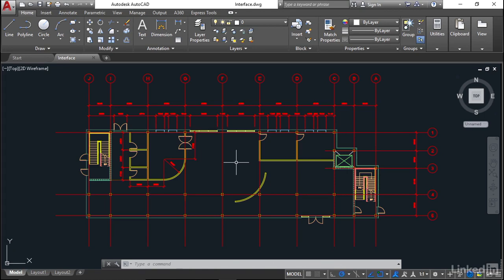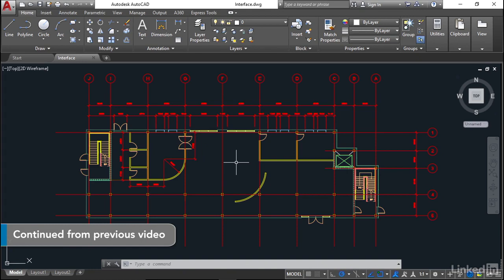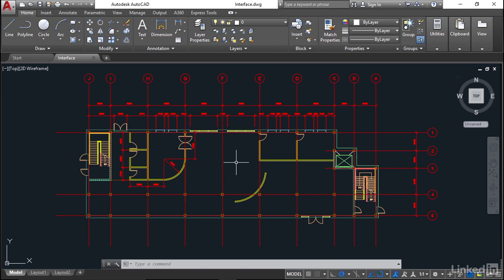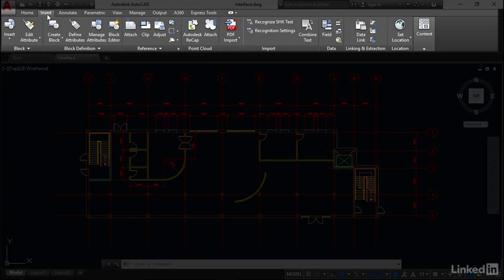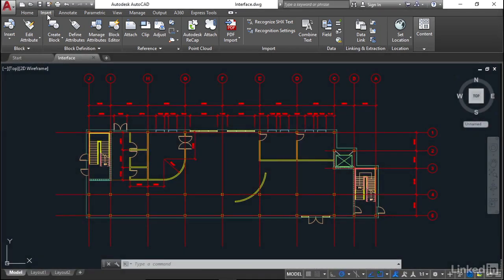So we're staying in the interface.dwg file, and what we're going to look at now in the AutoCAD interface is the ribbon interface at the top of the screen and the panels that you have on the ribbon as well. Now you'll notice when you first start up AutoCAD and open up a drawing, in this case the interface.dwg file, that you've got the ribbon at the top of the screen and you can click on the ribbon tabs like so. So these ribbon tabs allow you to obviously access all the different commands available to you in AutoCAD.